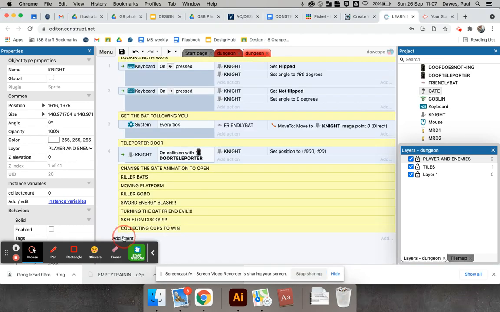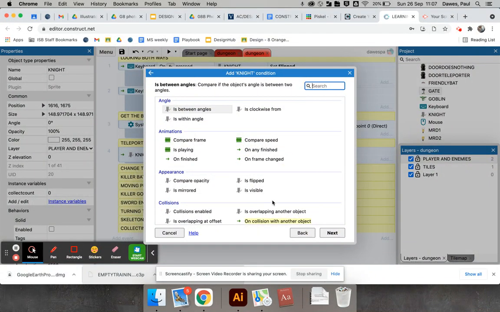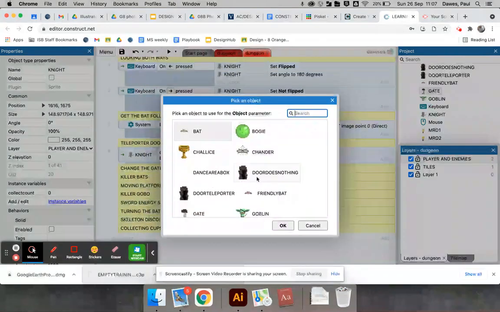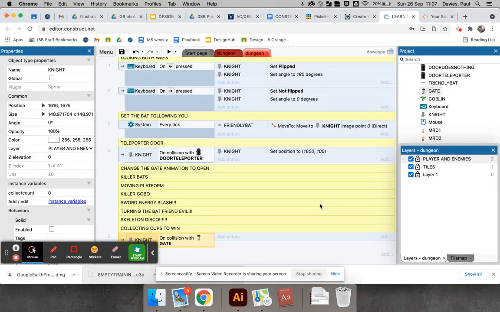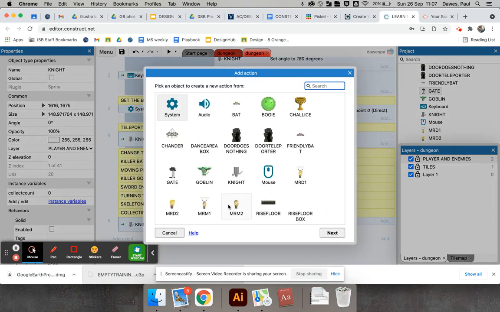Okay, so I'm going to add an event, and what I want is that when the knight collides with another object, what's he going to collide with? When he collides with the gate, something's going to happen. So when he collides with the gate, what's going to happen? Well, there's going to be a few things. For a start, we're going to need to open up the gate. So we're going to have to set the animation.